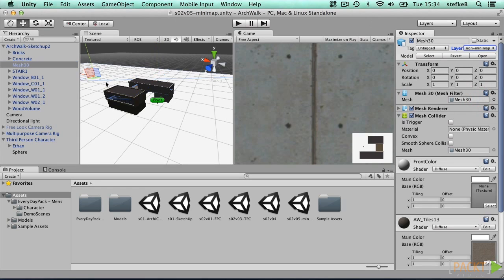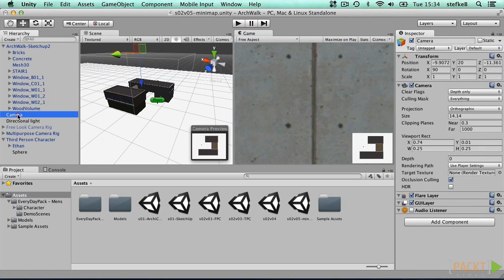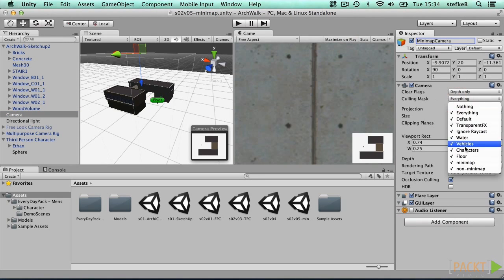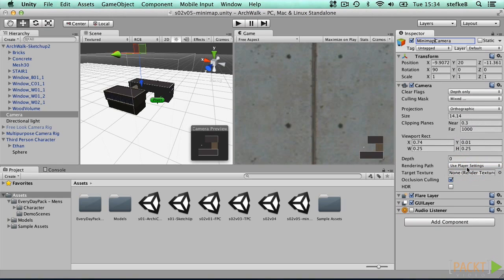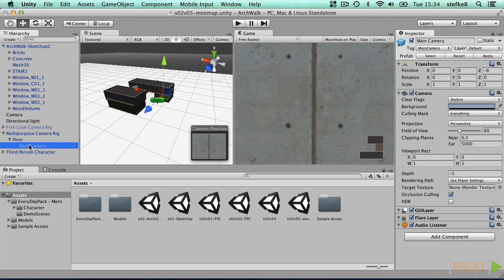Right now this doesn't seem to have any influence, but the moment we adjust our camera, we can set them to ignore particular layers. Our Minimap camera will ignore the non-Minimap layer. Our current main camera, in this case hidden inside the multipurpose camera rig, can be set to ignore the Minimap layer, so the sphere is not visible for the character. Now the plane is hidden from the Minimap and the sphere is hidden from the main view.